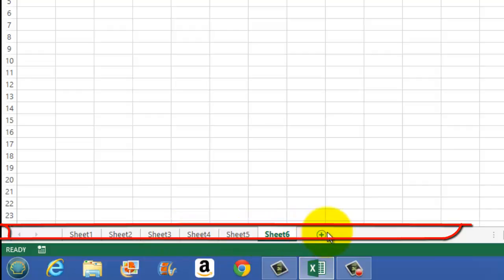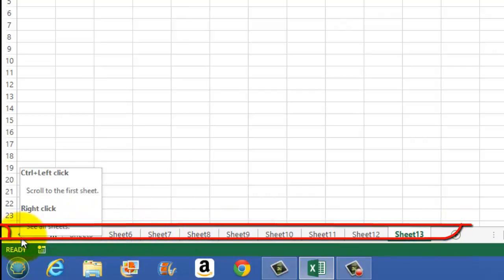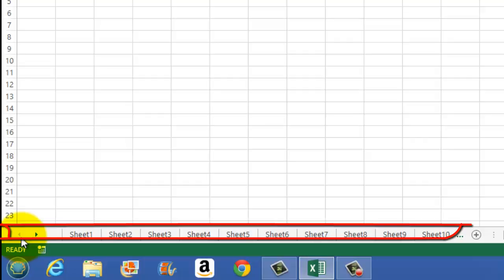I'm adding a number of sheets to show you what happens when you have so many worksheets in your workbook. So for instance, I have all these worksheets. I can come here and go forward, go backwards within my sheets. I can use this to navigate the sheets. And that is your sheet tab. In later lessons, we will learn how to delete sheets, add them, rename them, etc.